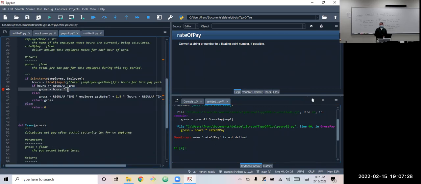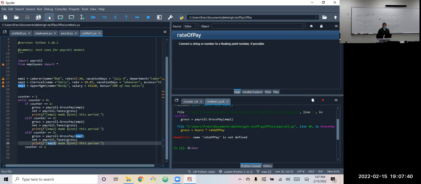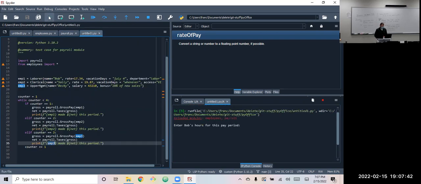Instead of just passing in the number, which works with any software, we want to work with our own data type. So employee.get_rate. I believe I changed it somewhere else. Try that again. Let's say Bob worked 32 hours. We got that, how much he made.